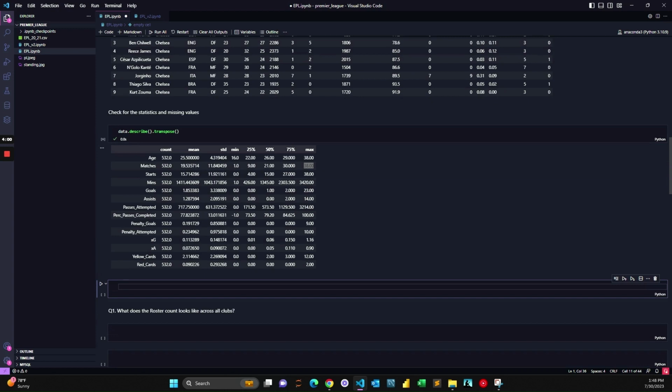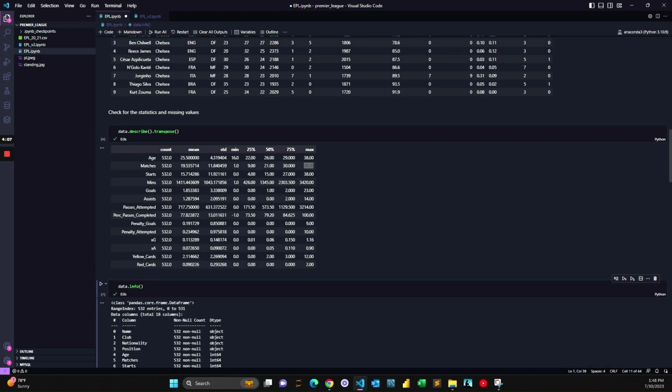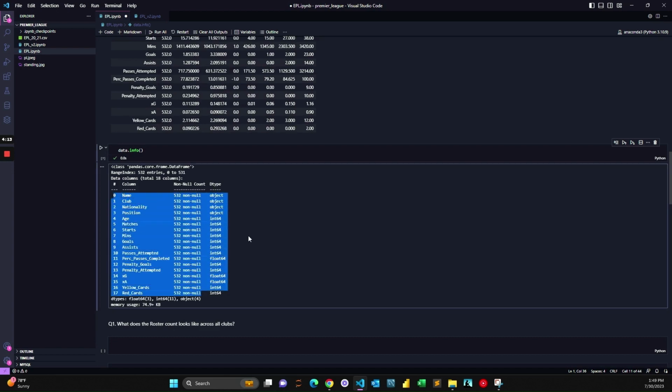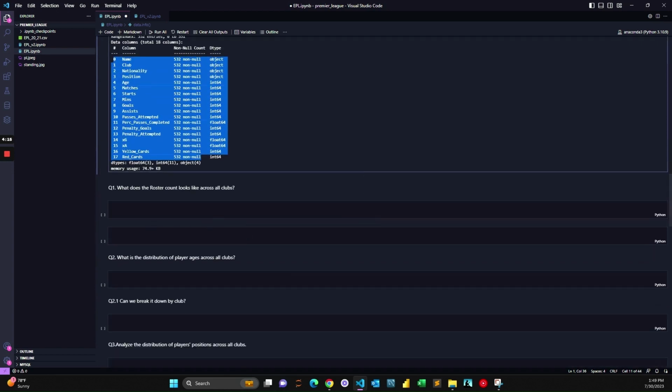And I'm gonna quickly check on the missing values. I'm pretty sure there are no missing values, as this data set is pretty cleaned up. So I don't see any missing values. We can see non-null for all of the columns that we have. So let's take a look at our first visualization.